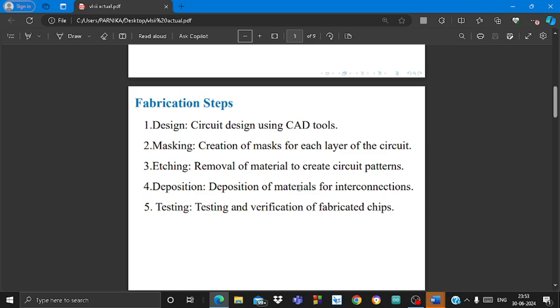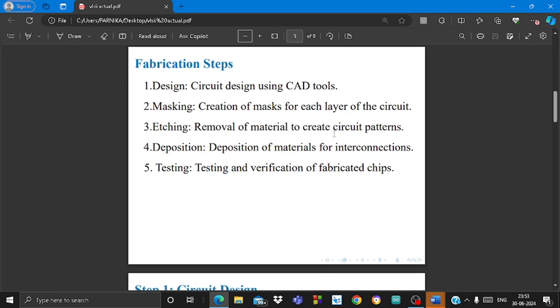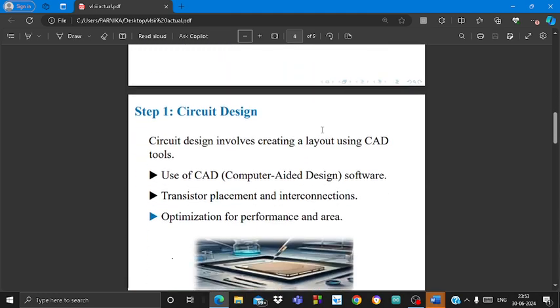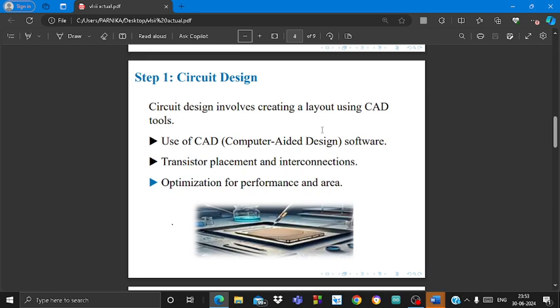Fabrication steps are design, masking, etching, deposition, and testing. Coming to the design, circuit design using CAD tools. We'll discuss each of the steps in depth. The first step is circuit design. It is a very crucial step in the fabrication process.